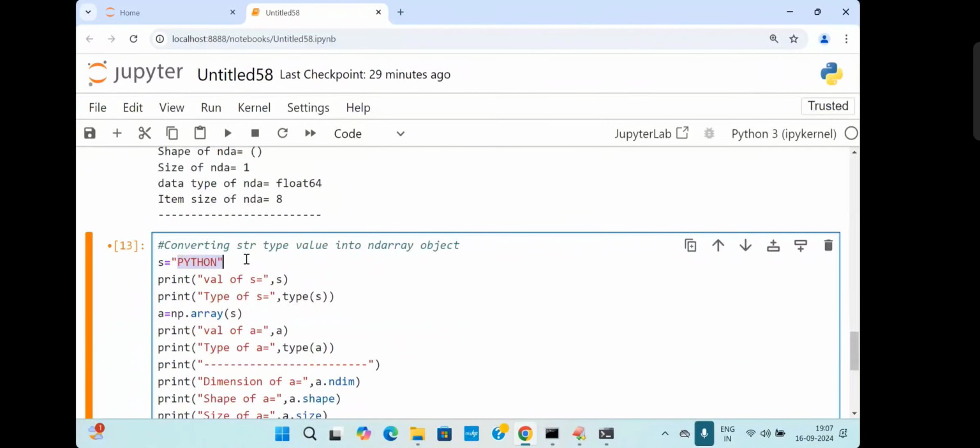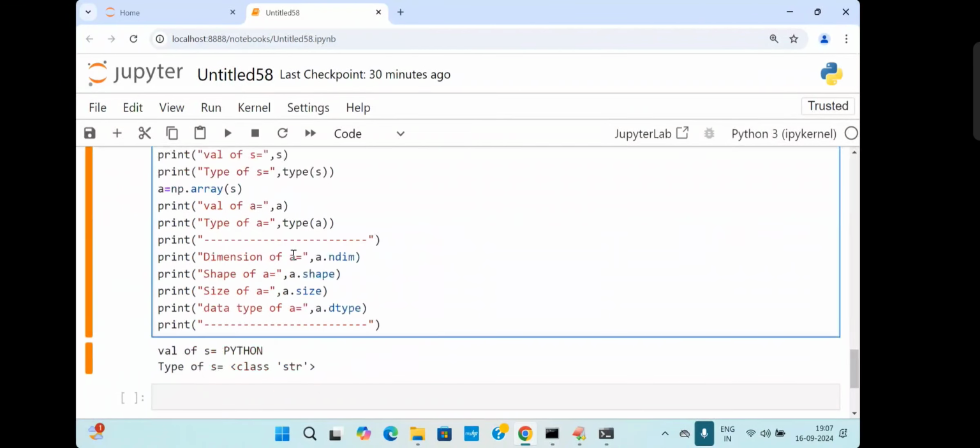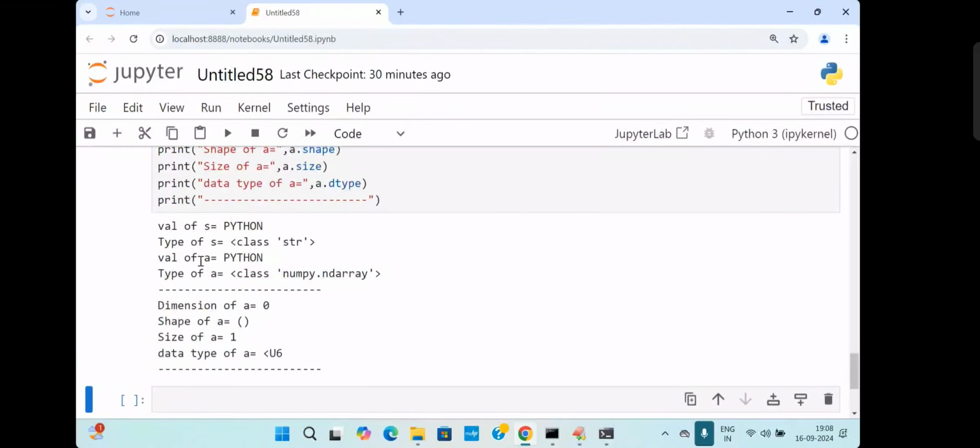Single or more than one? If you take each letter, it is more than one, but it is going to be treated as a single value. You can look at shape, size, everything you can look at. Try to run this code. See this carefully now. It is called ND array.